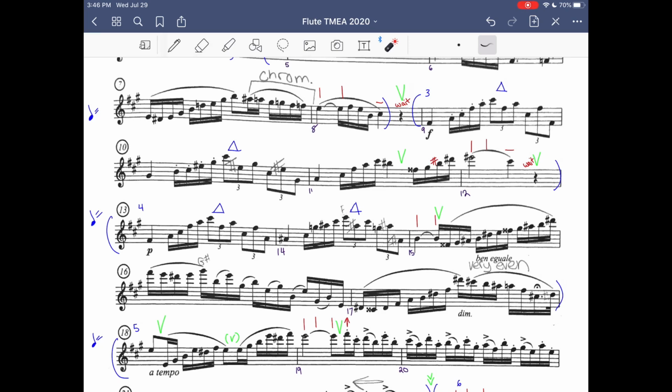Okay, now I'm going to take away the subdivision, playing just beats 1 and 2 of measure 10. 1 and ready, go. Next, beats 3 and 4, triple it, ready, go. Again, go.